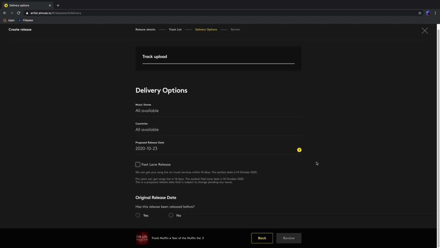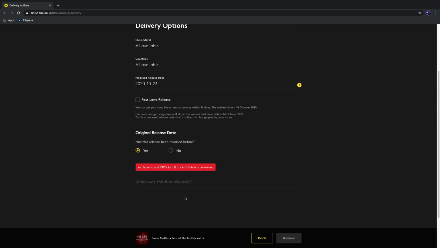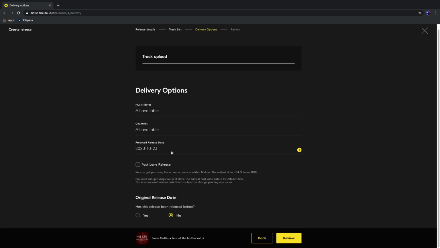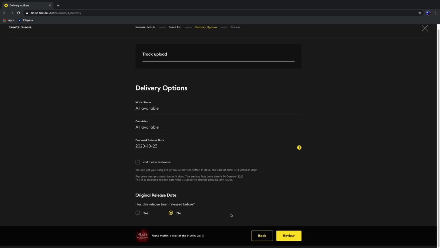And then it's asking here if the song has ever been released before. If it has been, it's going to flag me as a reminder that I would have to add the ISRC codes for all of the tracks if this is being released again. What I showed earlier in my example, I left that blank because that's something that I would be waiting for Amuse to assign to me. So that's kind of a reminder that, oh yeah, I don't have those codes yet. This is the first time that this song is being released, so I need to have no selected on that particular question. And then I can click review.